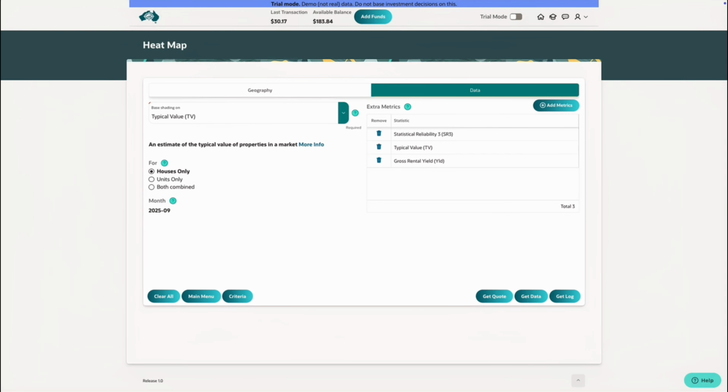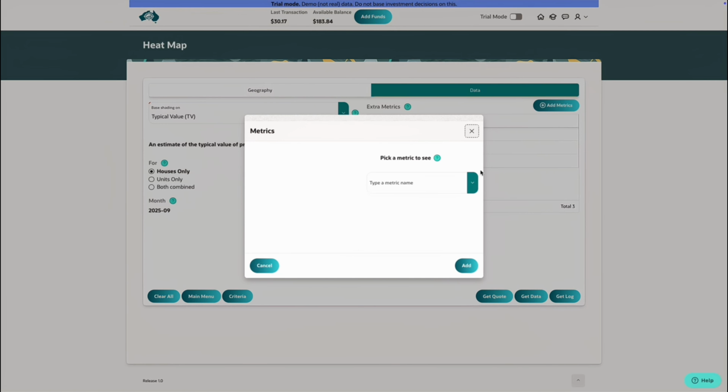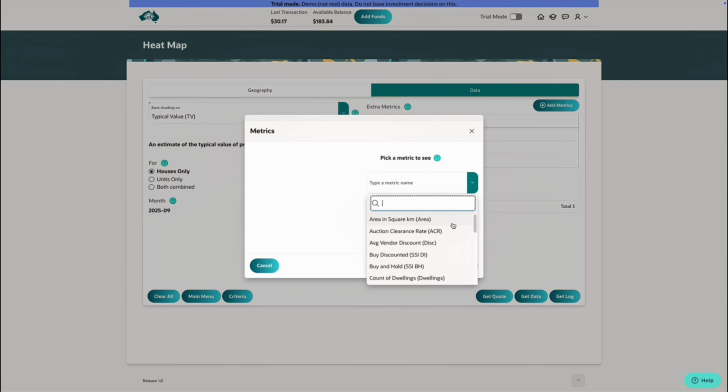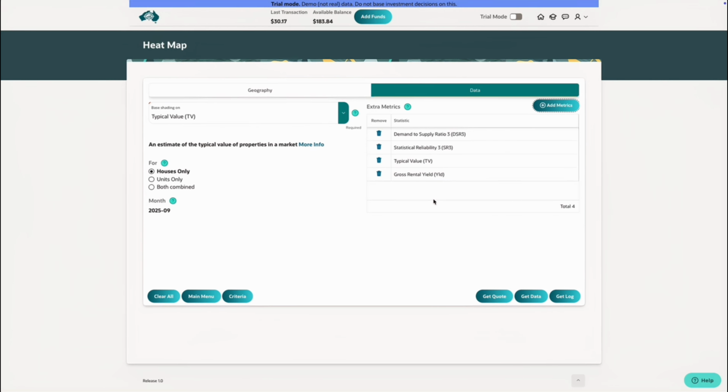Now, remember those pop-ups that appeared when I hovered over a polygon on the map? Well, this is where I selected them. You can choose which metrics you want to see in those pop-ups. To add metrics to this list, click on the Add Metrics button. You can drop down a list of metrics and take your pick. To remove a metric, click on the trash can icon.